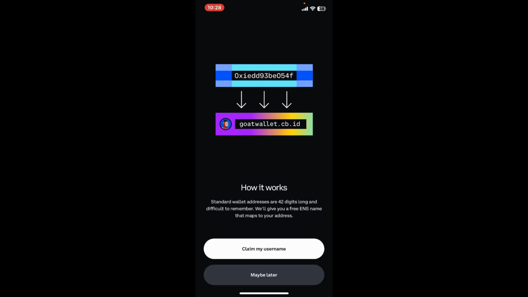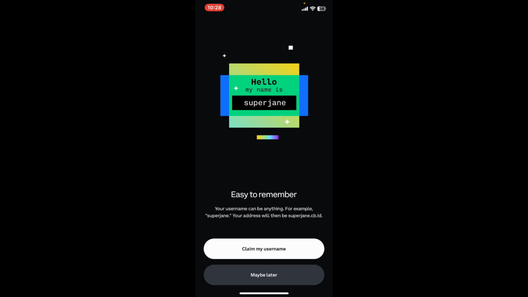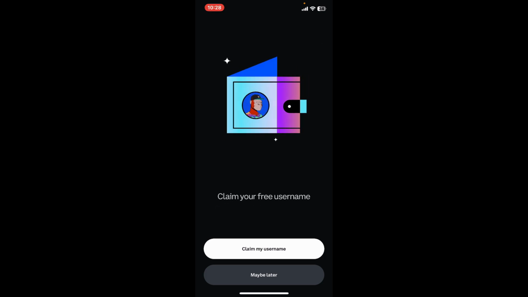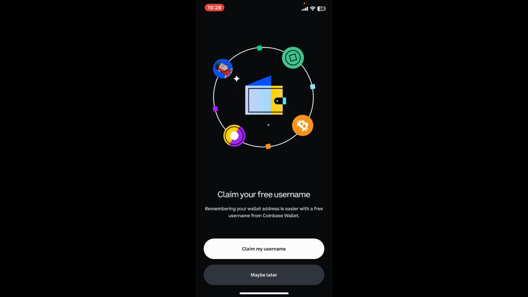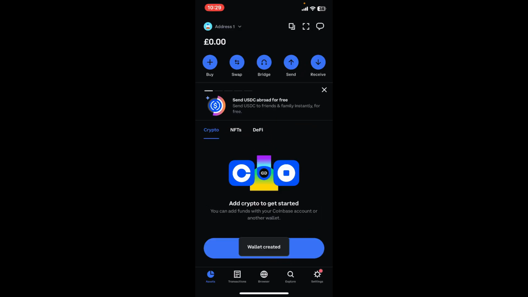You can claim a username for your Coinbase wallet for easier identification when sending or receiving crypto. Click on Claim My Username and follow the prompts in order to do so. You can also skip this step for now by clicking on Maybe Later. Now you will be able to create a new wallet.